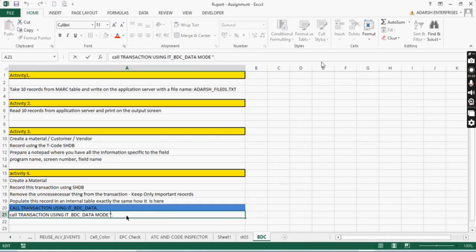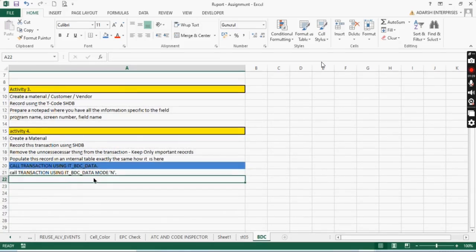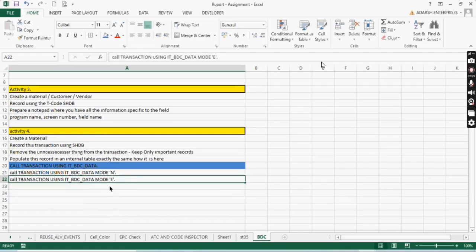But if you give N over here, meaning none, it will run in the background and you will not be able to see any screen. That's why we do it in real time. Another mode we also have is called E. If you want to be on the safer side, so that when some error comes you go into the foreground, otherwise run in the background, then you can use this E.